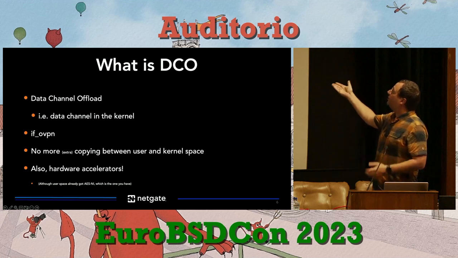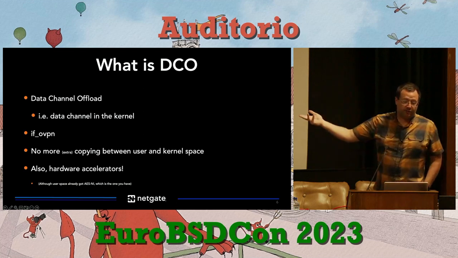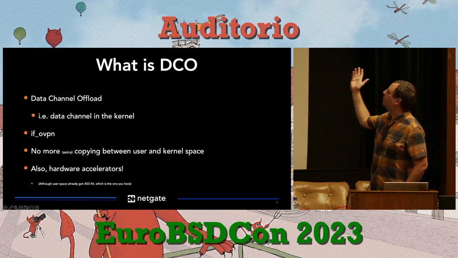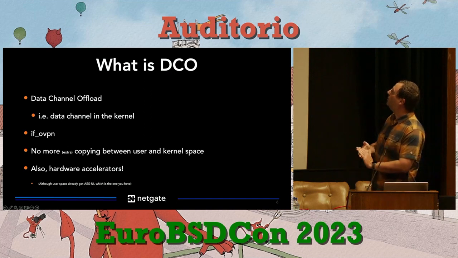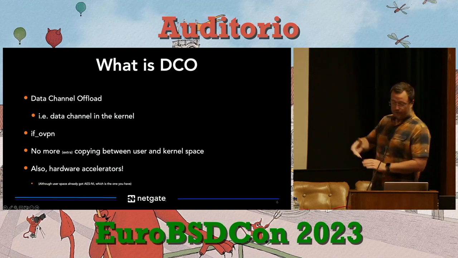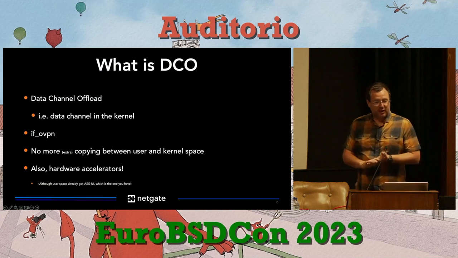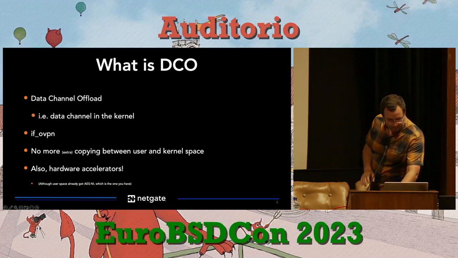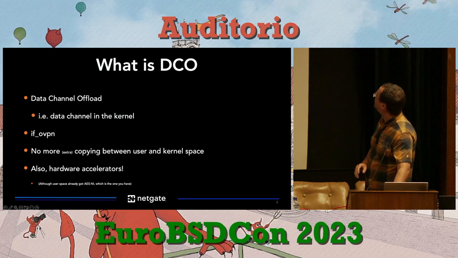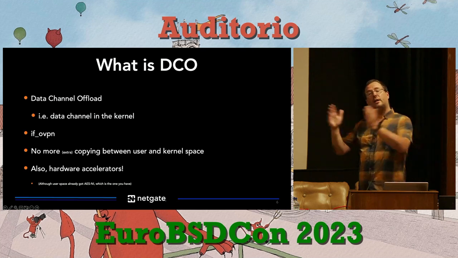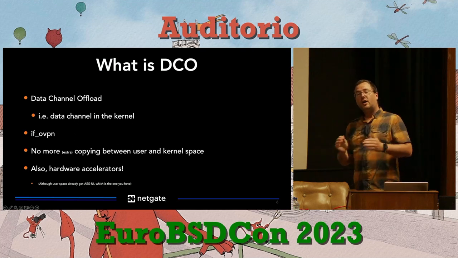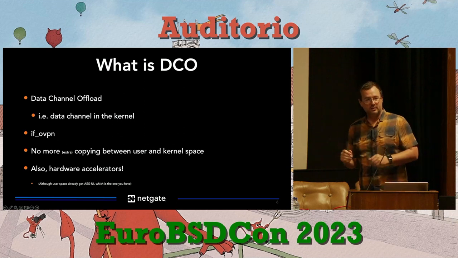To do this, I've implemented a virtual driver, a virtual network interface, with the wonderful name IFOVPN, and we're going to talk a little bit about how that thing works, and about what the exciting problems are along the way, and all the way at the end, you know, to keep you in suspense, I have some performance numbers as well.